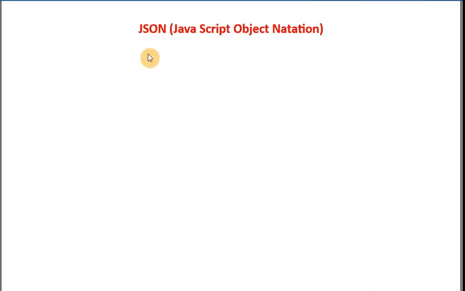So guys, you can see JSON's full form is JavaScript Object Notation. JavaScript Object Notation means how we represent objects in JavaScript, and that is called JSON. So let's see what the structure of JSON looks like in JavaScript. Basically, when we say we are going to have an object, there are two things we are going to understand here: objects and lists.